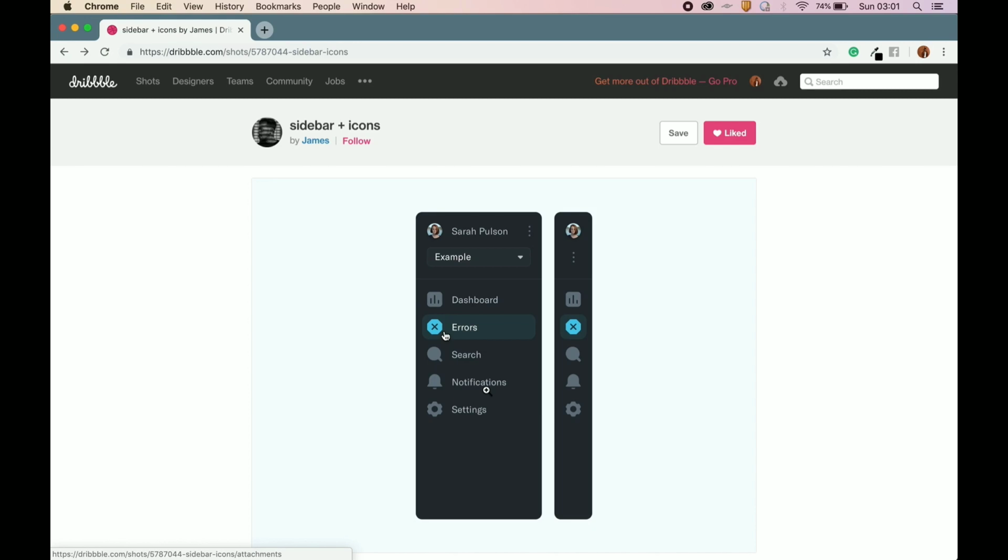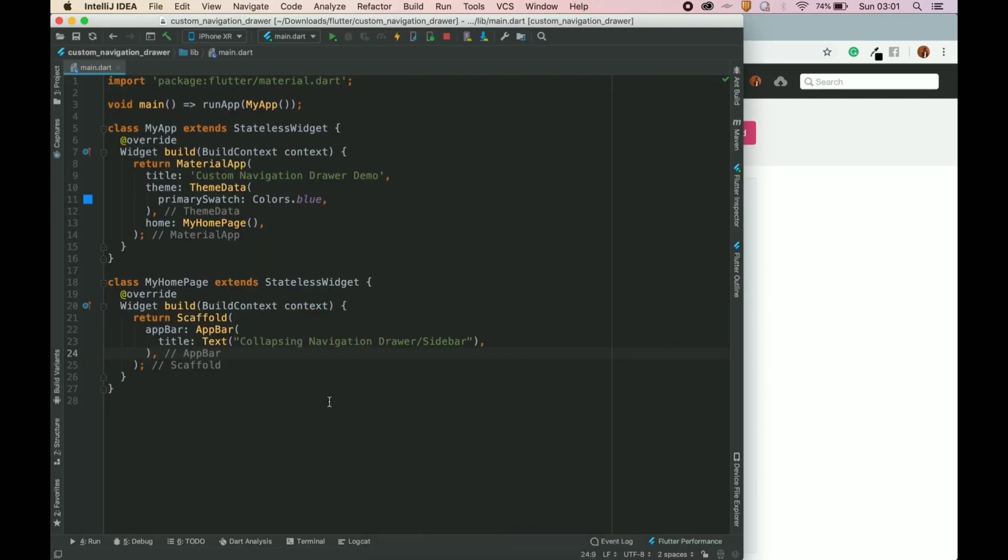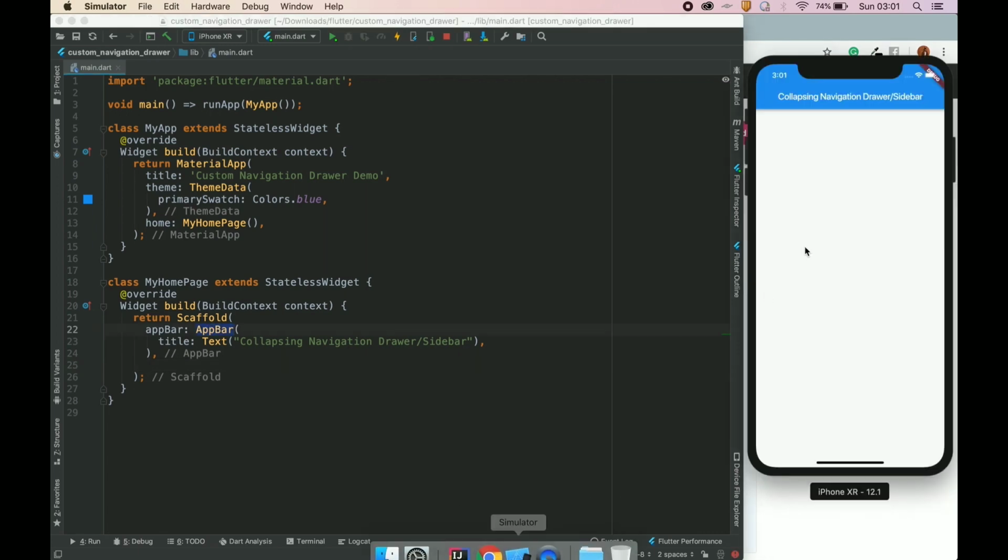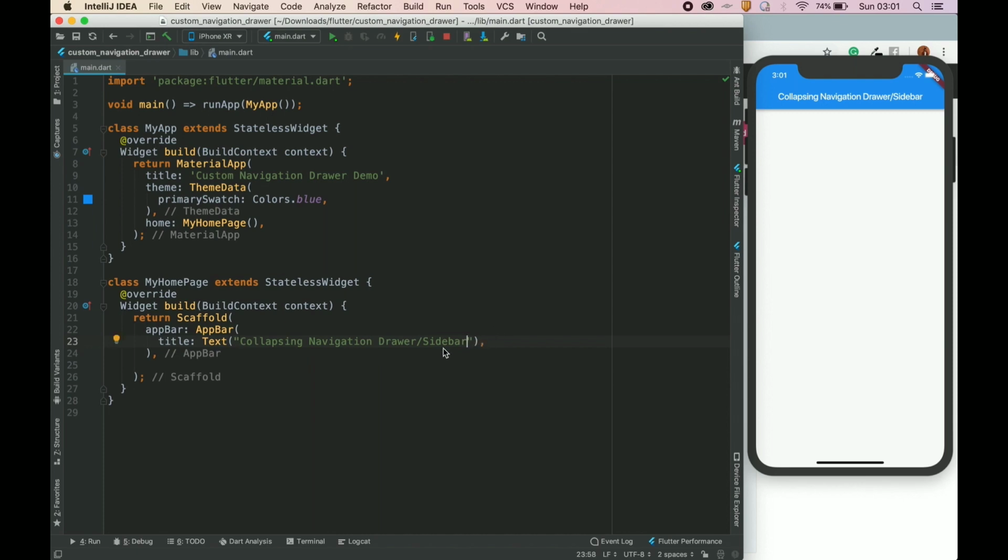Since in Flutter SDK we have a navigation drawer, we will be going with the navigation drawer, or we can directly attach it to the whole screen and take it as a sidebar. So this is the video that I am doing now. Let's start coding. I already have this app bar, and the app is looking like this right now, which has a title of drawer sidebar. So let's add the body.